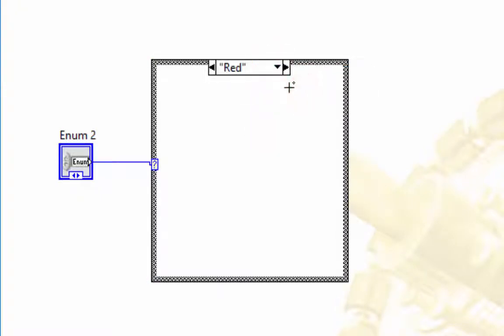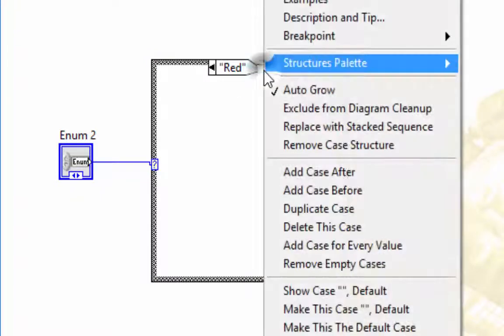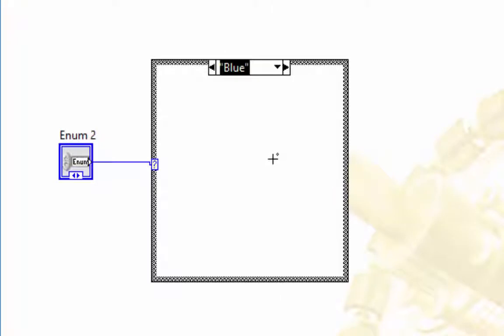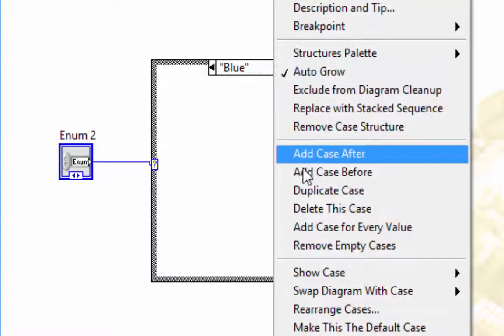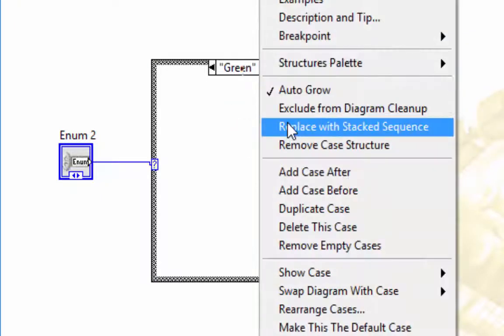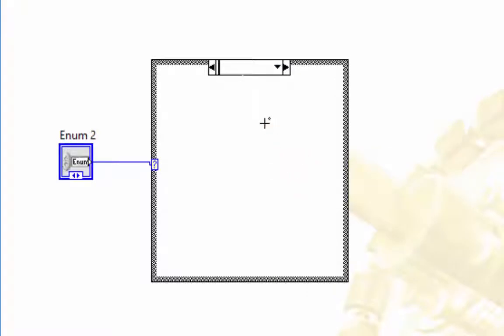Okay, so let me just go to red. Now you say, well, what about the green and the blue? I had those. How come it's not recognizing it? Well, it should. I don't know why it's not. So all you do is go up to red, and you right-click, and you say add a case after. And what happens is when you do that, it goes to the next thing it finds in the enumerator, which was blue. And once blue's in there, you add a case after, and it goes to green. Now what happens if I do this again? Add a case after. Now it's asking me to enter something. If I enter something here, like let's say I say black, whoops.